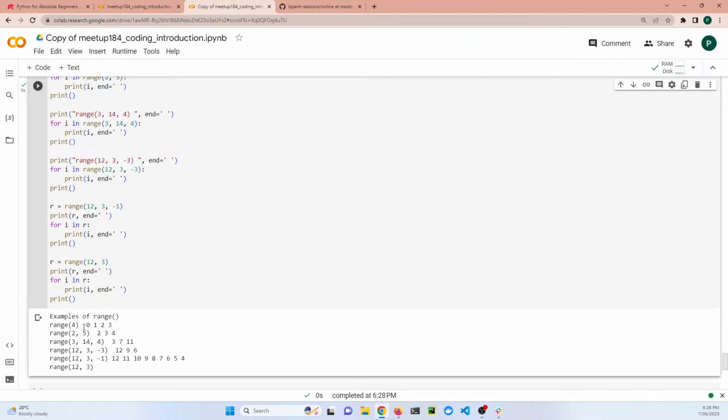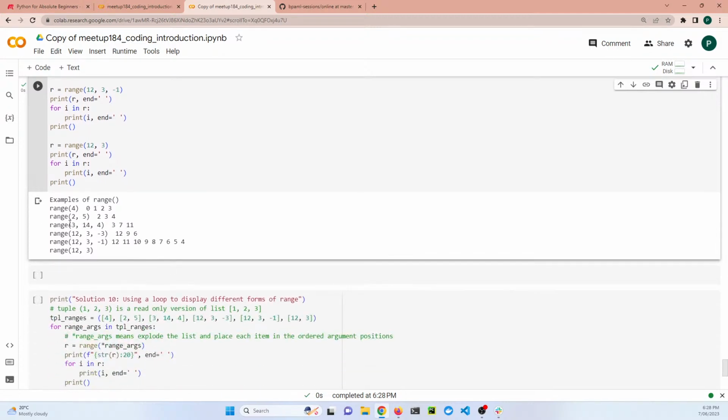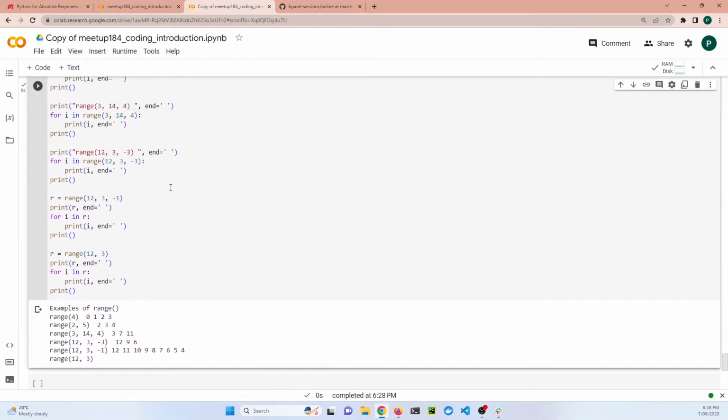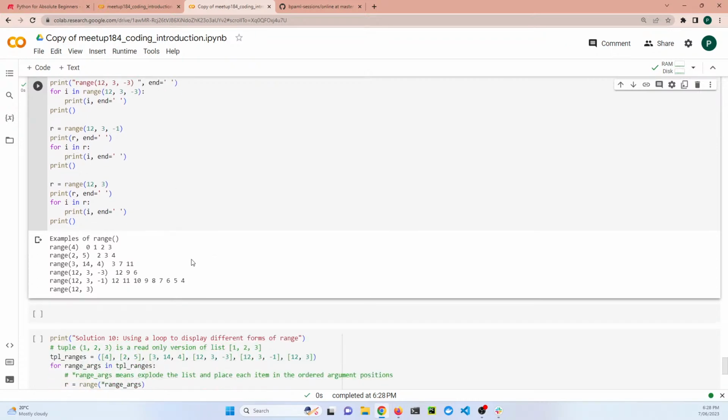So here we go. Range 4: 0, 1, 2, 3. Range 2 to 5: 2, 3, 4. Range 3, 14, 4: 3, 7, 11. And so this shows how the start, stop, and step work, and we're storing these ranges in variables and then printing them, then using the variables to print the values of the range.